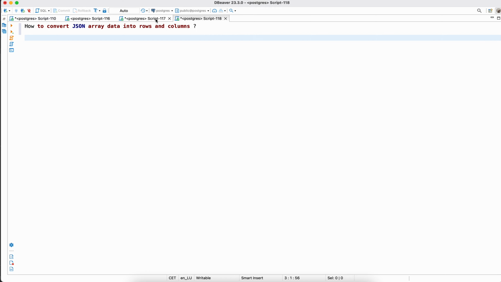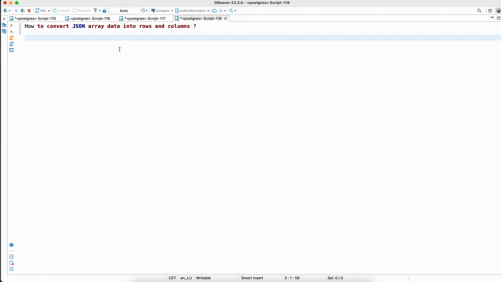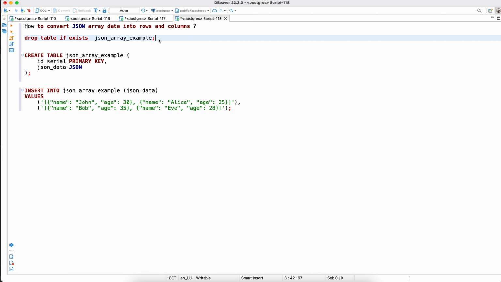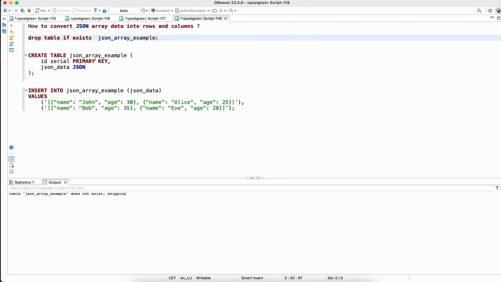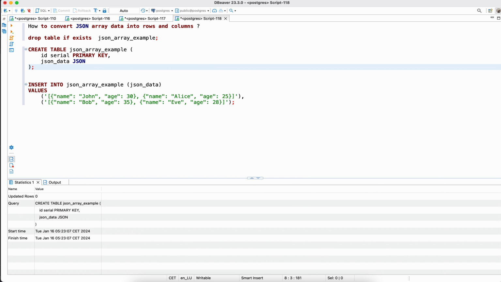For that I have a few example scripts. Let me bring them up. Let's drop the table if it already exists, as a cleanup. I'll also provide these scripts in the video description in case you want to use them. Let's create the table, with two very simple columns like ID and JSON data, and JSON data is of JSON data type.